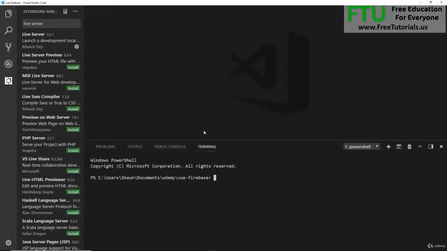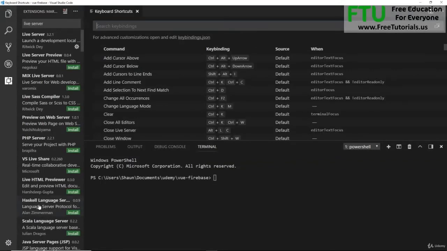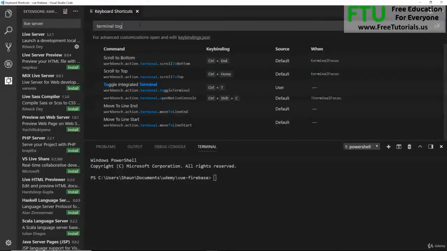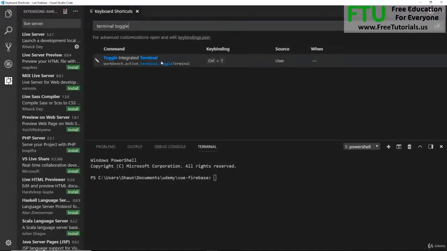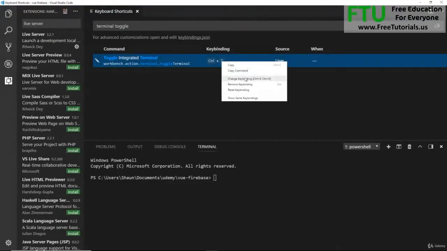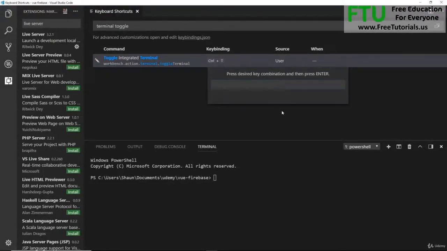But if you want to change your shortcut, you can go to this cog down here, then go to keyboard shortcuts, search for terminal toggle, and you should see this option right here. This will be your current key binding, whatever is shown here. But if you want to change it, right click and go to change key binding. Then you can enter your desired key binding. I'm going to do Control-T again and leave it at that. So that is Visual Studio Code, and those are the packages that I'll be using throughout this series.